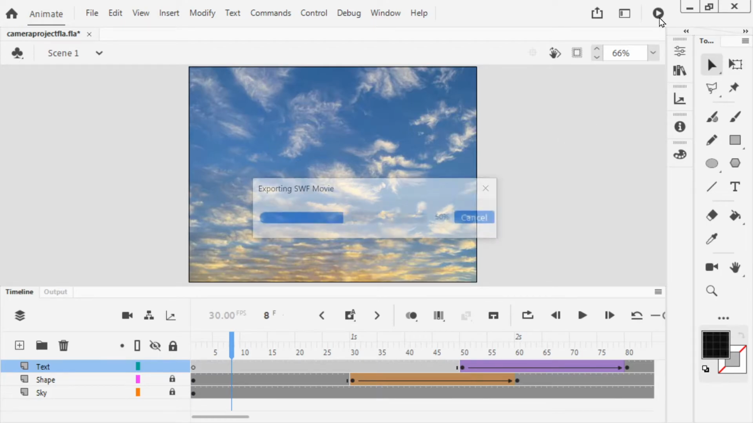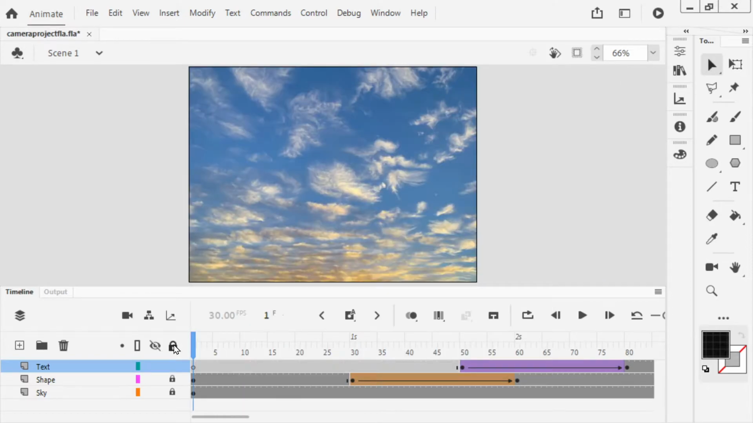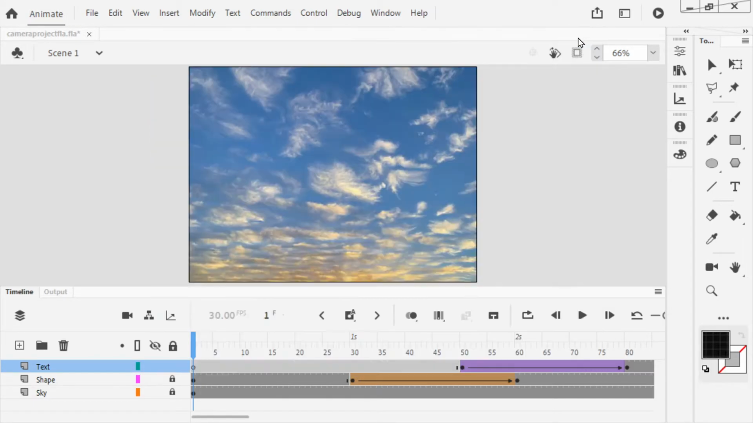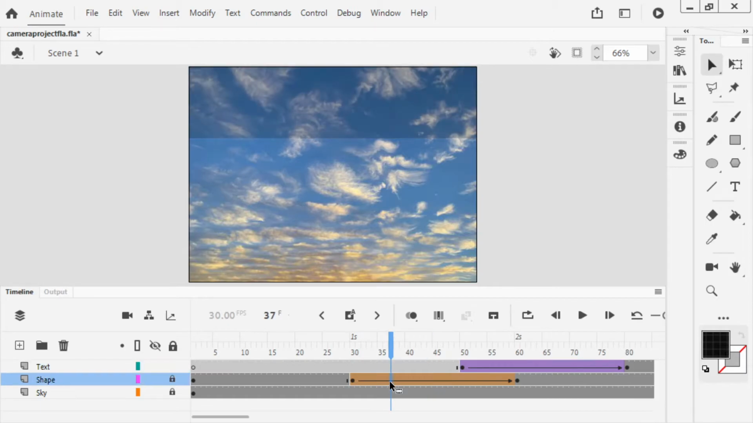We can even do a little test here. Control Enter is a good way to do it. You can see that they both sort of fade in a similar way, but one you're obviously dealing with a symbol and one you're dealing with a shape.